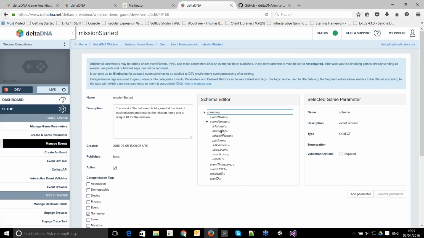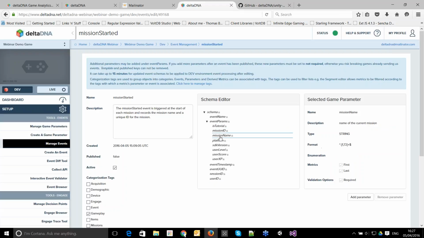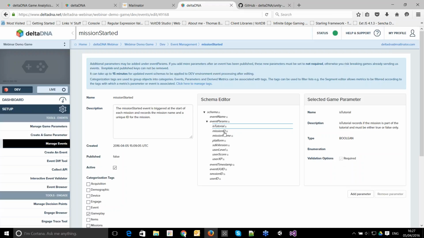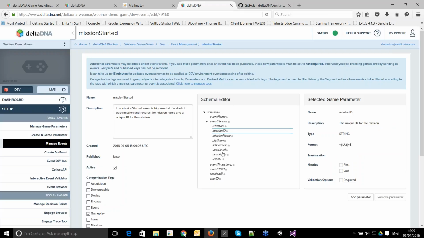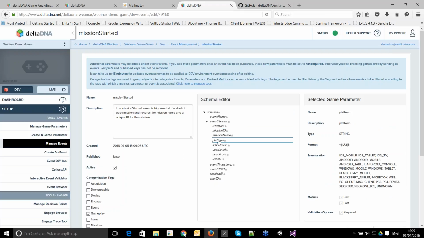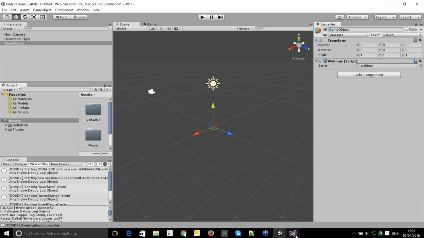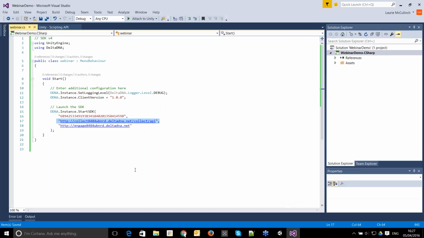This is going to be looking for a few required parameters. It's going to want to know the name of the mission we're playing and whether it's a tutorial mission or not. But the rest of the parameters in there are optional, other than the ones that the SDK is doing itself. So let's go ahead and create a mission started event in code and send that to DeltaDNA.